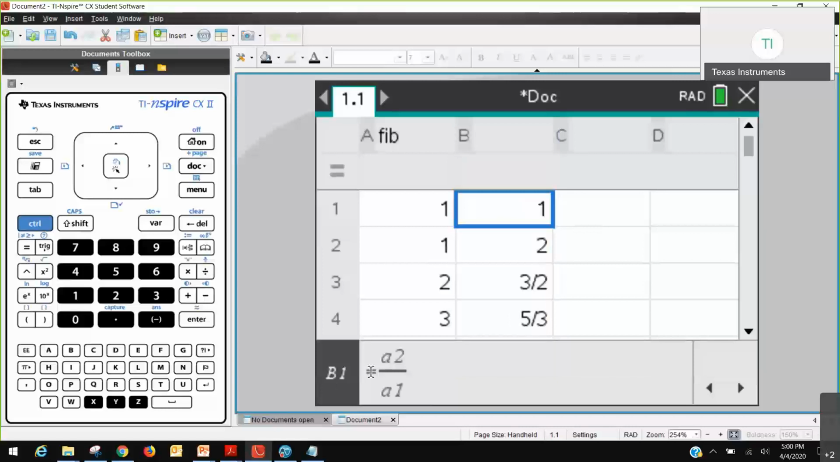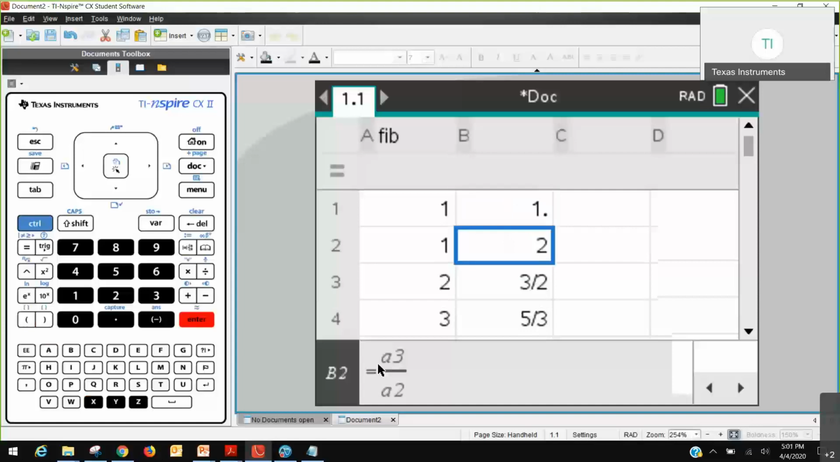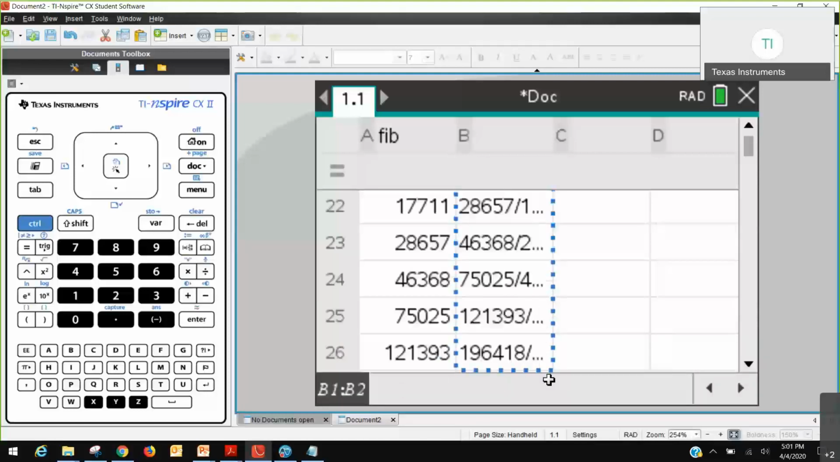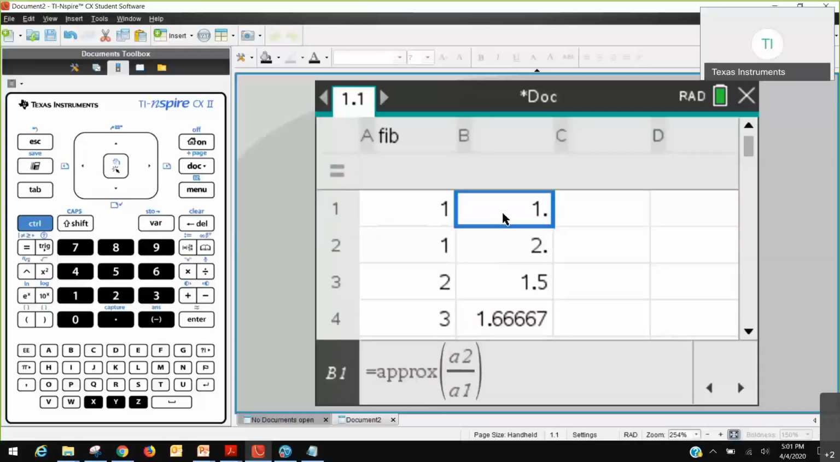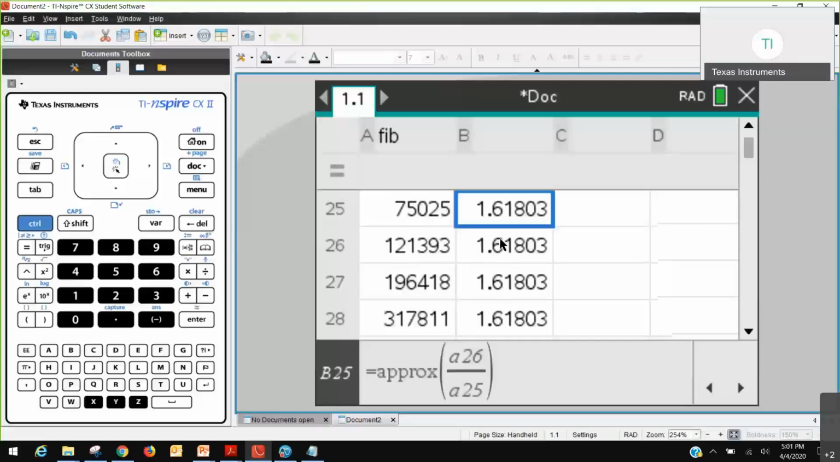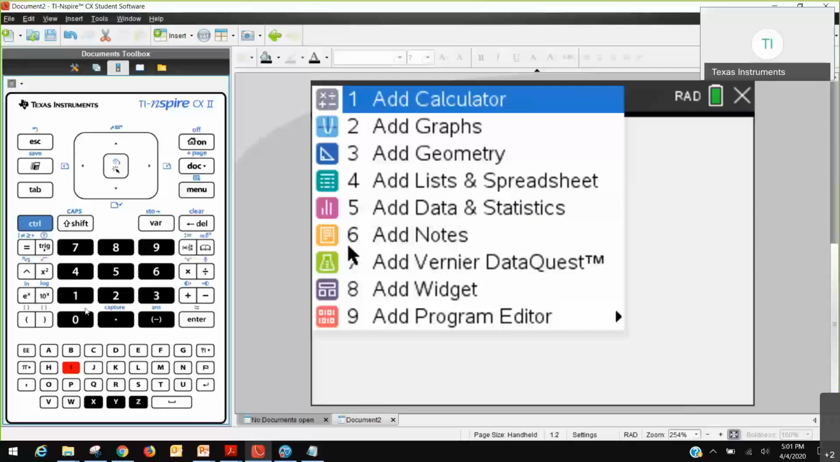So we can put things in like approximately if we wanted to. We could say approximate value and then fill down. You can see it's tending towards some value, 1.618. And before I said that these things are automatically linked. So what's this? I'll insert a calculator page. Actually, yeah, I'll insert a calculator page and I'll try a graph one.